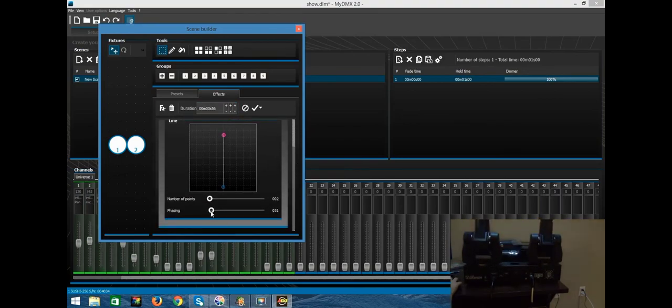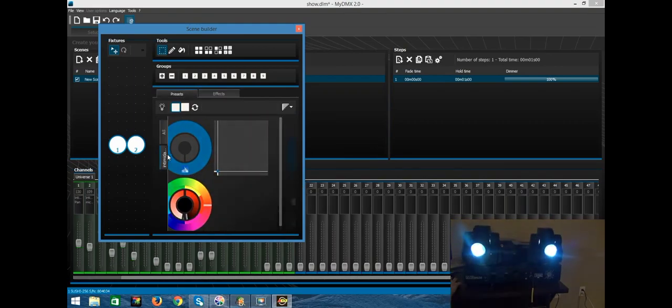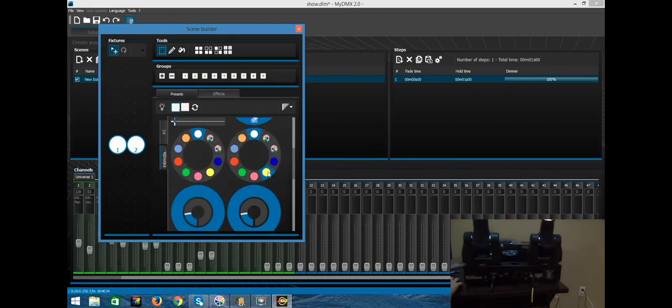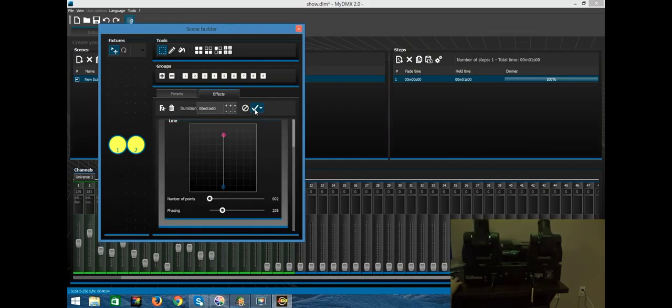and to delay each head, move up the phasing. And then that delays each head. And then if we're gonna put a color, that's really it. And then go here, click generate.